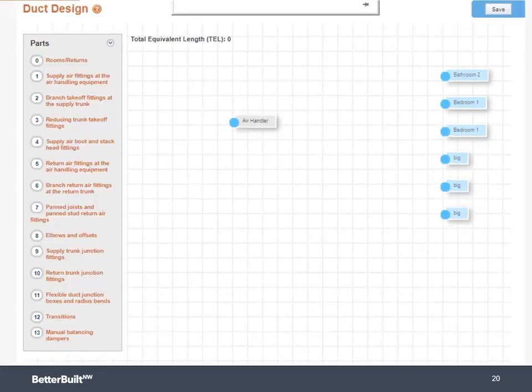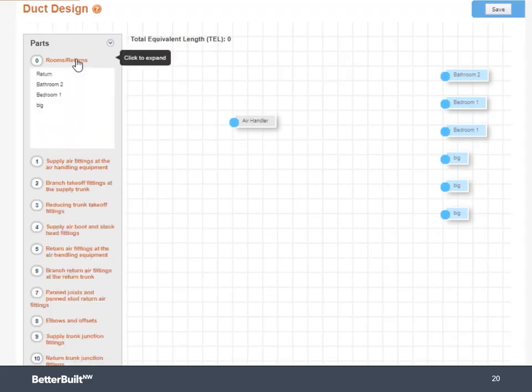We can now get started on the duct design process. This process will help us determine the TEL and the size of the ductwork. The parts list on the left contains every HVAC fitting you could ever imagine. It's strongly encouraged that you use ACCA's Manual D during this process. It'll list every fitting you've ever seen or ever imagined. So to get started, we're going to put a return in. So we'll click on 0, which is returns.